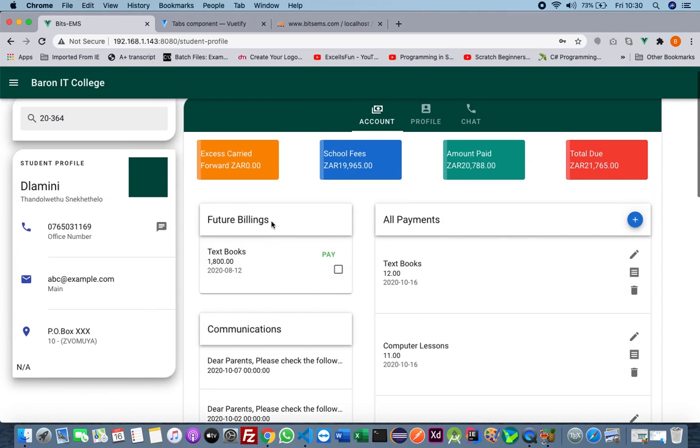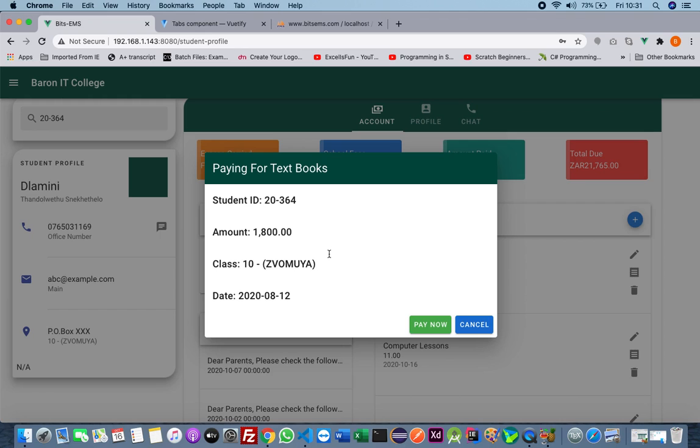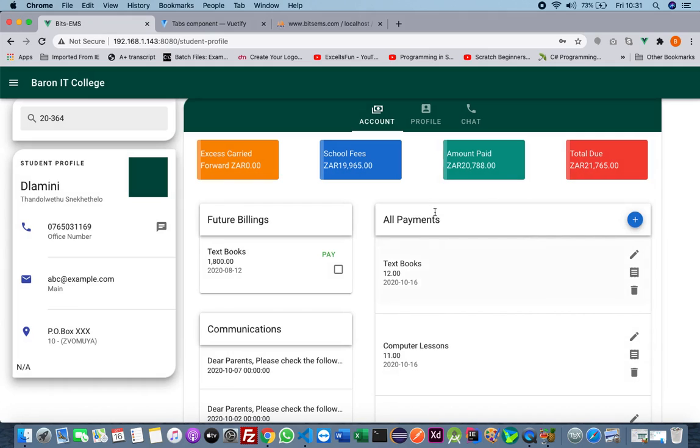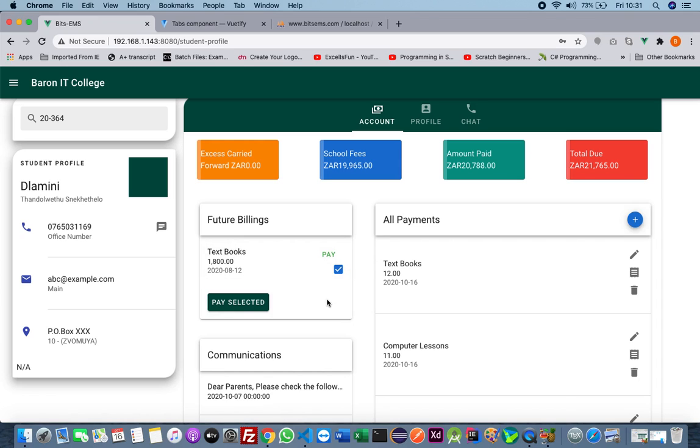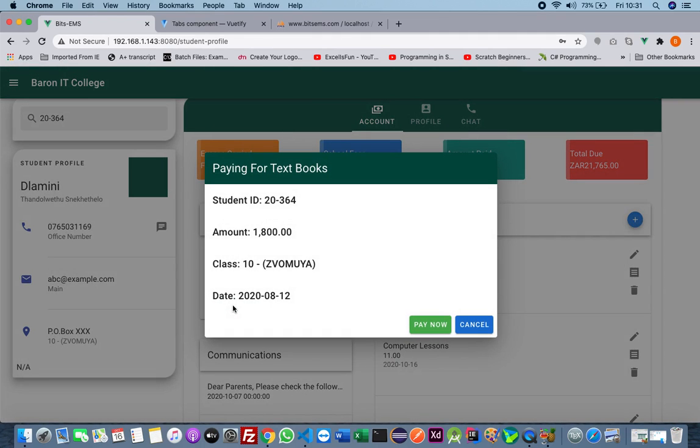Over here too, we can see all the future billings or items that have been billed to Dlamini. In this particular case, it's a textbook. So if I want to make this payment, I will click on pay, and then I'll be given this dialog, and I can click on pay now, and the payment will move here. Now, if there were many other billings, I could select them one by one, the ones that I want to pay right now, and I'll click on pay selected, and it will give me a list of all those items that I want to pay for, and I can click on pay now.